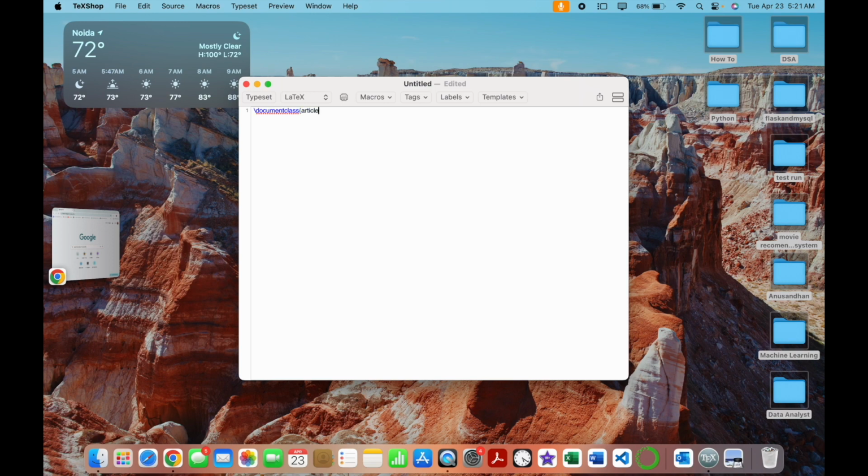In curly braces you have to write article, and then again a backslash use package, and in curly braces amsmath, and then start the document by begin document. And to use the eqnarray we just have to write backslash begin, and in the curly braces we have to write eqnarray. So basically eqnarray are used for displaying the equations in our article in a formatted manner.